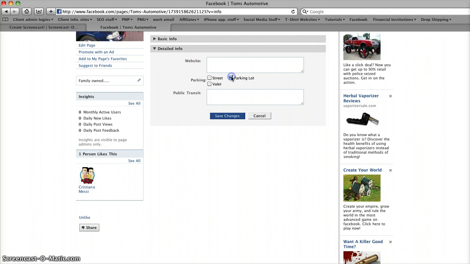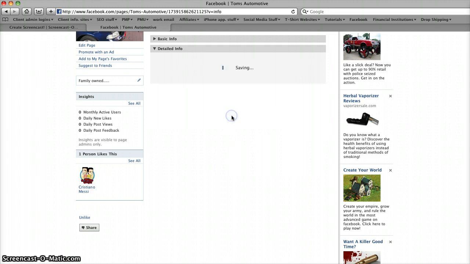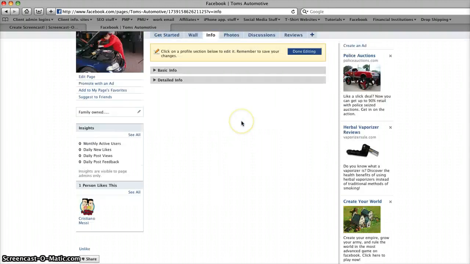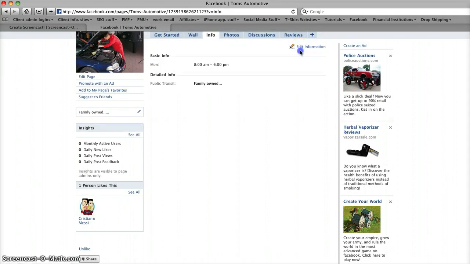And then this is just default information. You don't have to click on it if you have a parking lot, or if it's street, valet, free parking, and so on and so forth. Down here, if this does not relate to you, if you're not in an area where public transportation relates, you can write something about your business here. Once again, family owned, and so on and so forth. Save your changes. Once you hit that, you're done editing, and you'll see what it looks like.